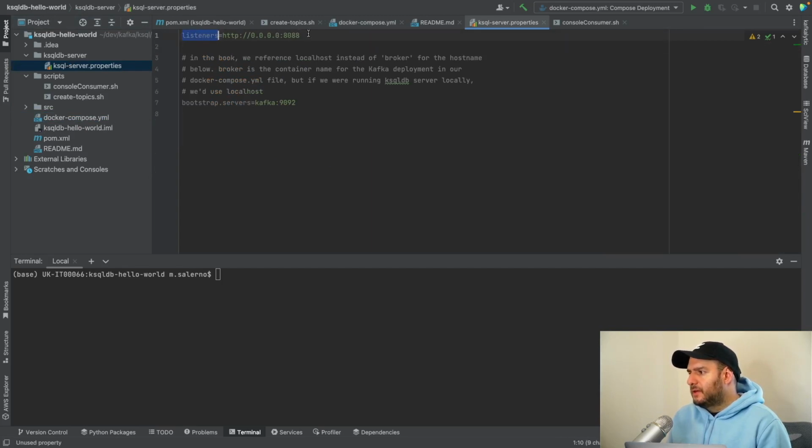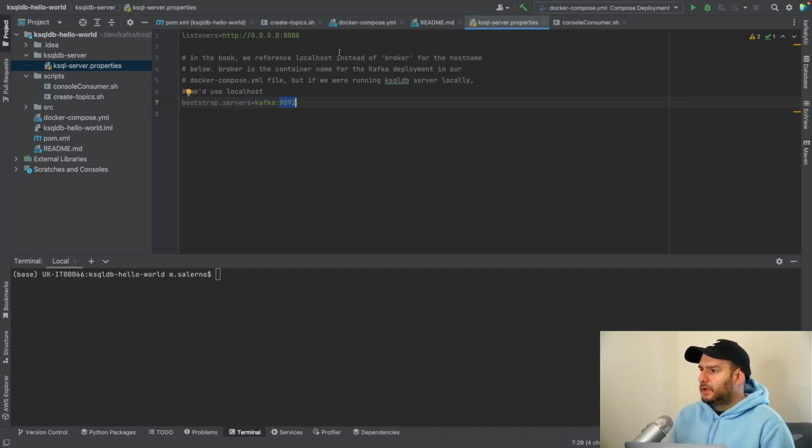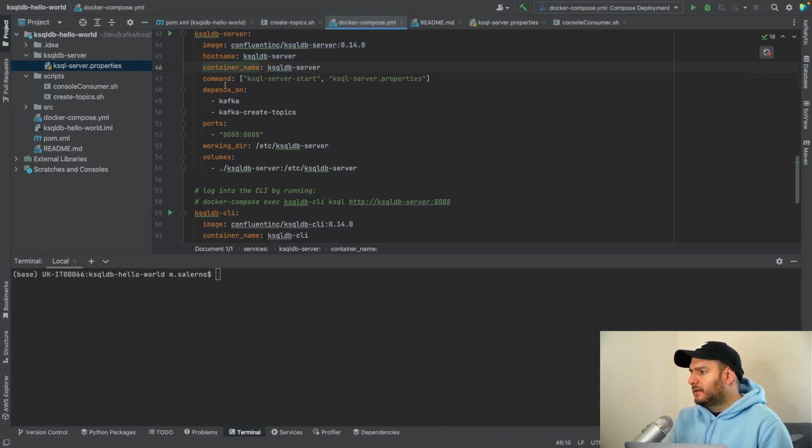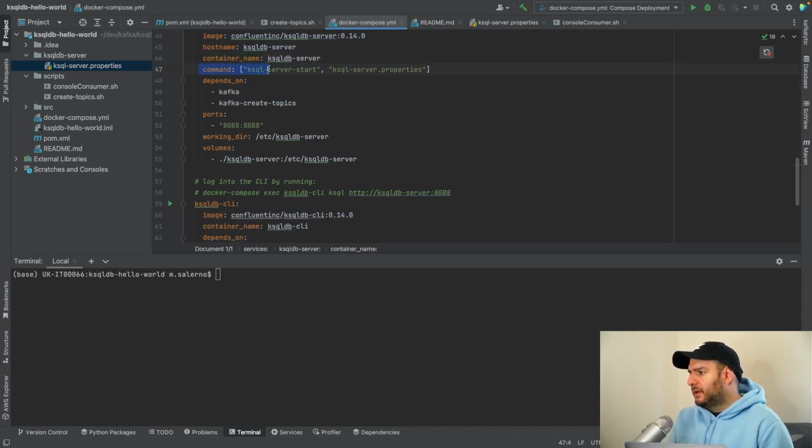It basically has where the server is running, in the localhost. And then, where is the Kafka server running? We have it in the Docker network, so we use kafka, the name of the container, and the port. So going back to our Docker Compose, you'll see the KSQLDB server has an image for the KSQLDB server, and then it will have the commands to start with the properties file.